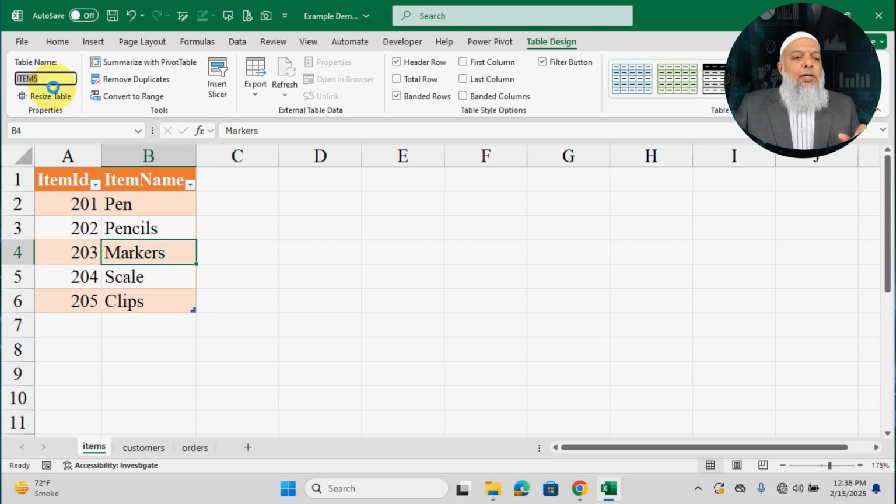But you cannot insert a space, and you cannot insert any other characters, for example, percentage, dash, hashes, and so on. But you can insert an underscore, and press enter.